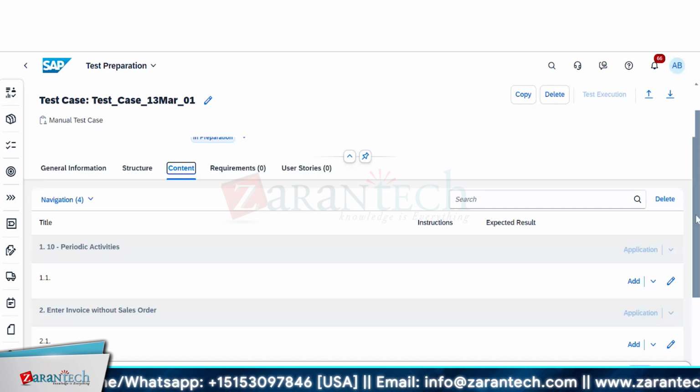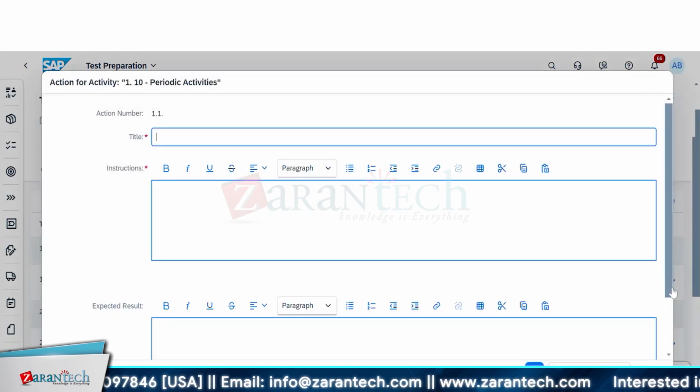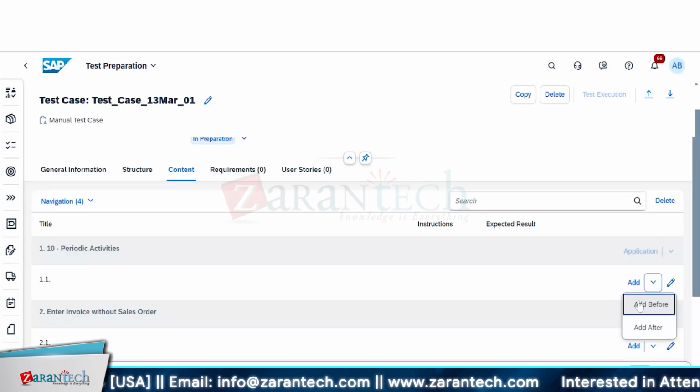So now the steps have come: 1, 2, 3. Now it could be that this is fine, but then you want to create your own steps within that, or further steps. So I add it, before or after.